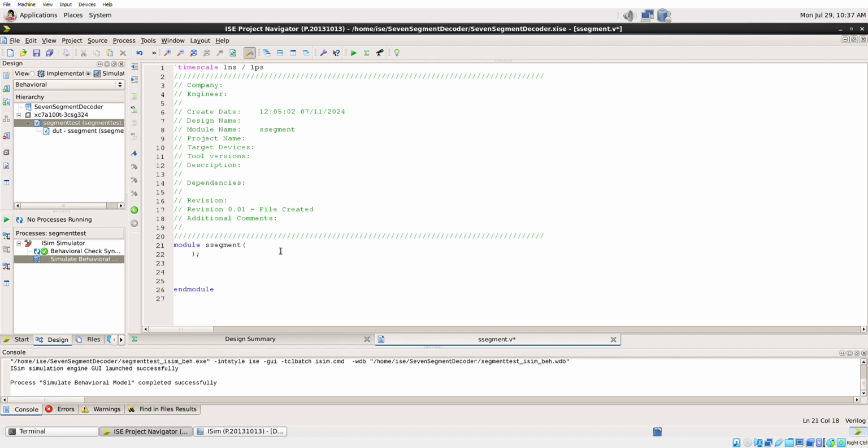So I've already created this module as segment, shorthand for 7-segment display. It will accept input of 4-bit data, and will produce output. The output should be reg, again for the same reason, because this variable will be assigned inside an always statement, and the output shall be 7-bit, similar to the 7 segments. Okay, this is fine.